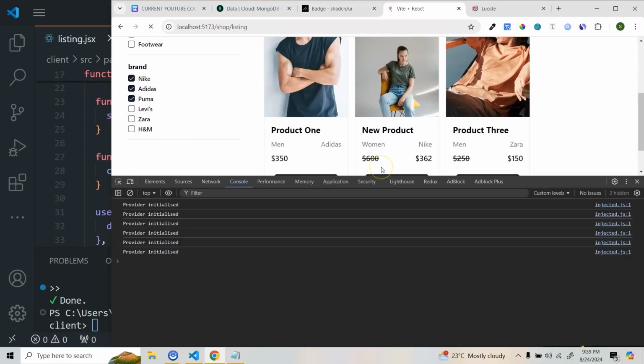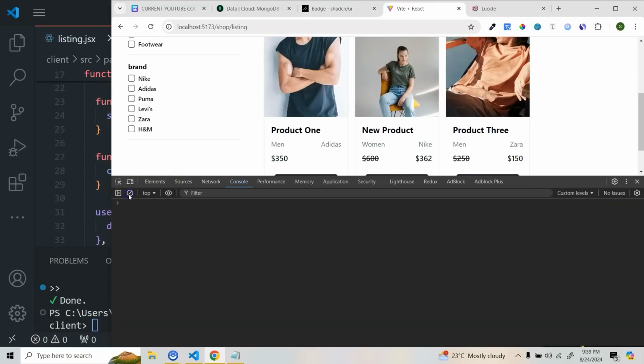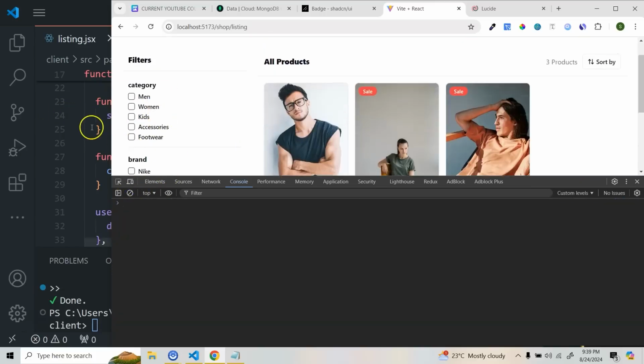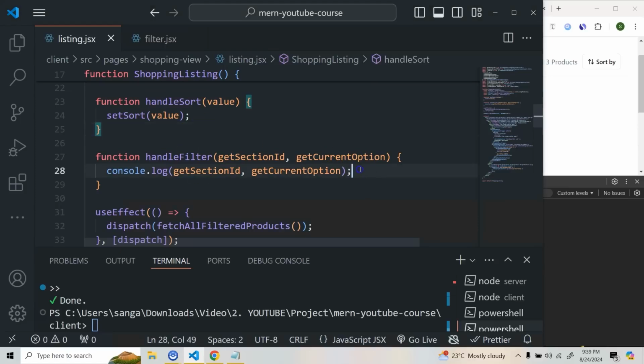So now this part is actually done. So what we need to do is write the main logic, that is how we are going to store it in our filter state. Okay, so for this one, we need to do quite a few things.